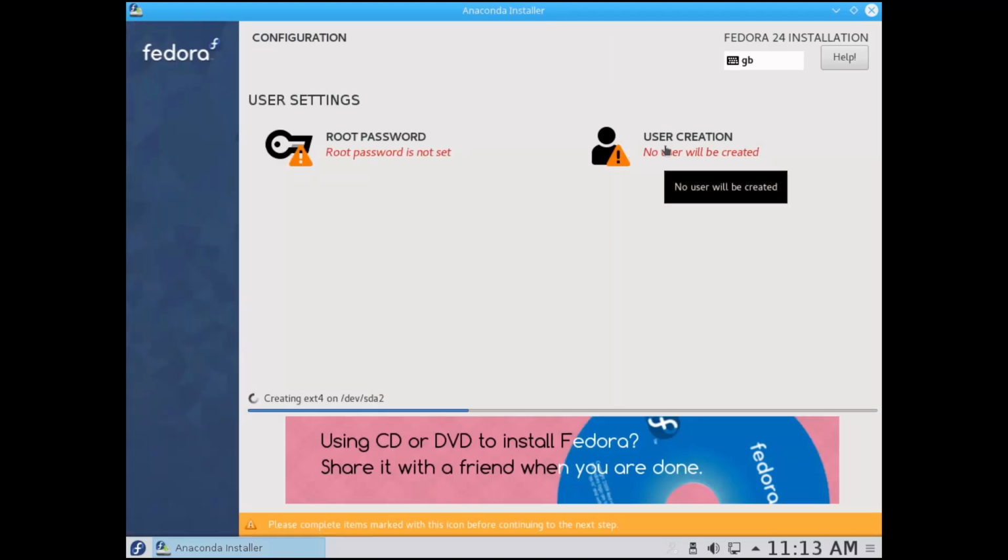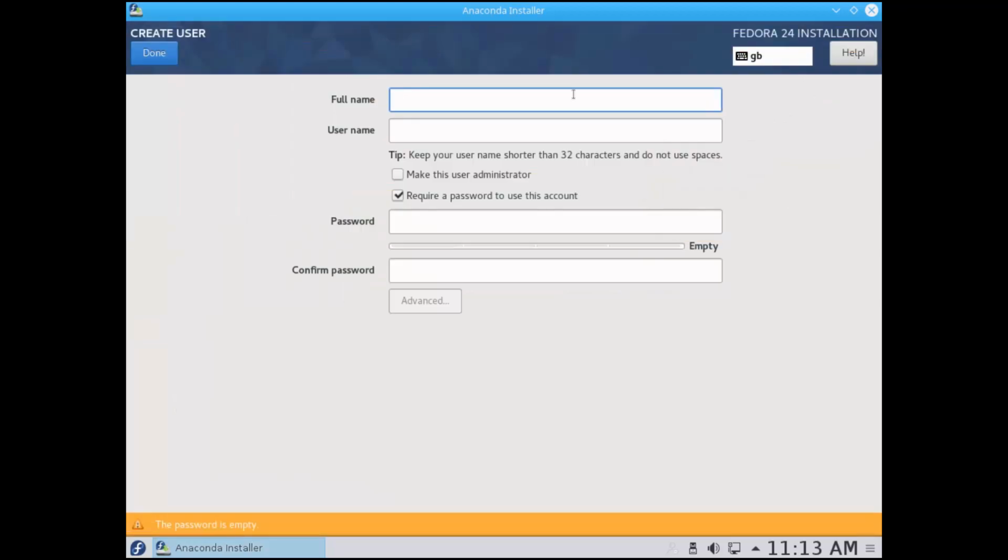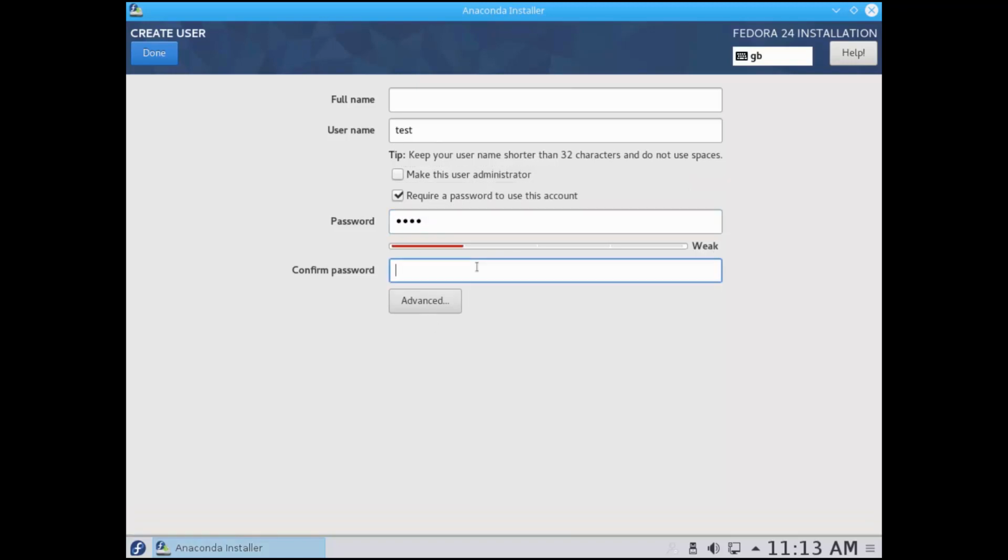So let's go ahead and create our user. I will just type in something nonsensical here like test. You don't need to type in your name, it's an optional field. The username for me will be test, and I'm going to go ahead and create test down below and test down below. So everything will be test for me.